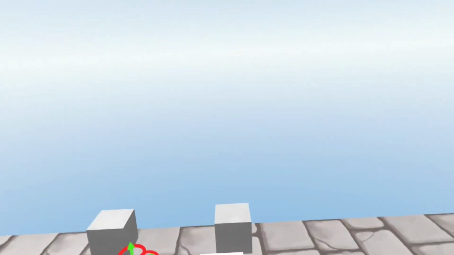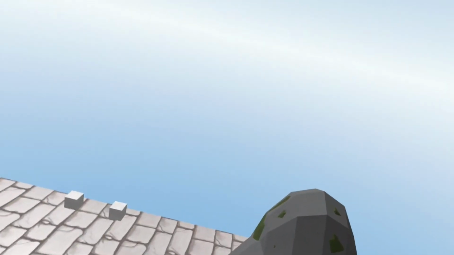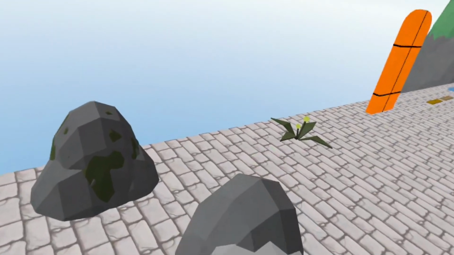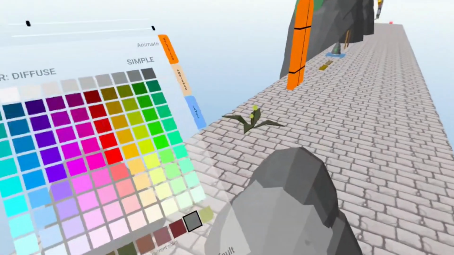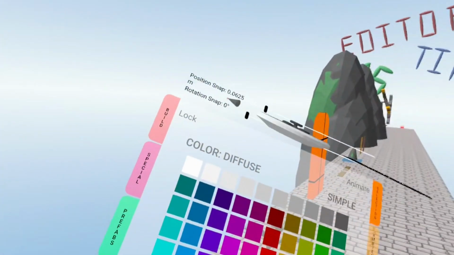Looks pretty cool. Next, add moss to your mountains. This looks kind of just plain, so if you add moss, it makes it a whole lot better.